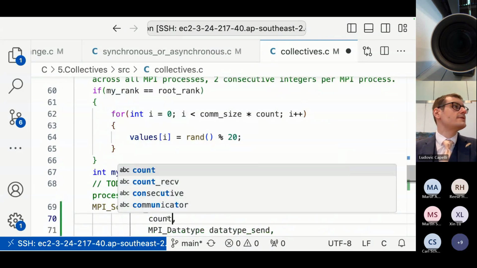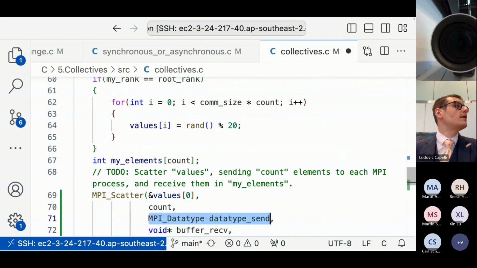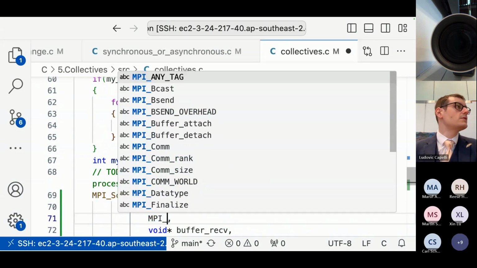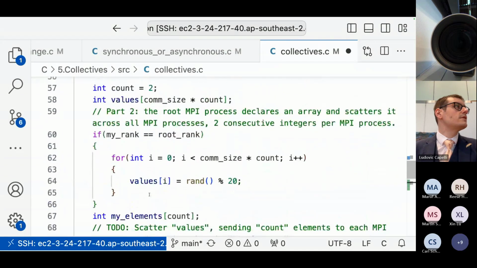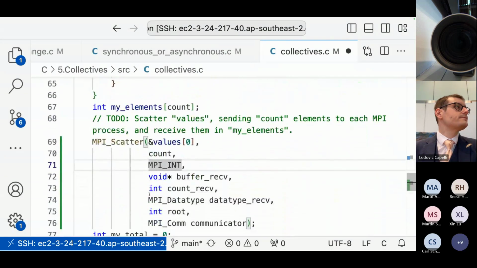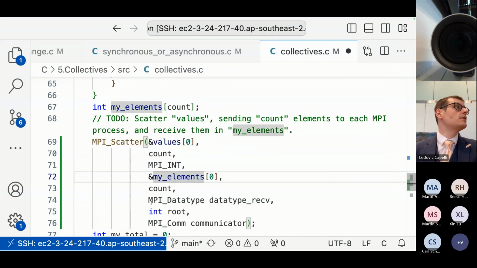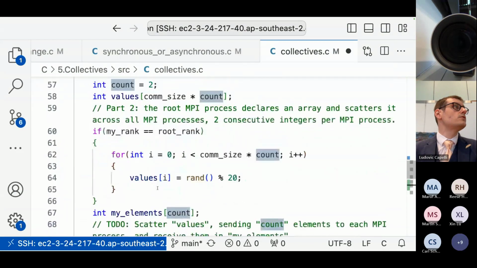What is the type of what we're sending? Int, yes. How many are we receiving? No, where are we going to receive them? In my elements. How many are we receiving? Well, count. So this count 2 here, okay.